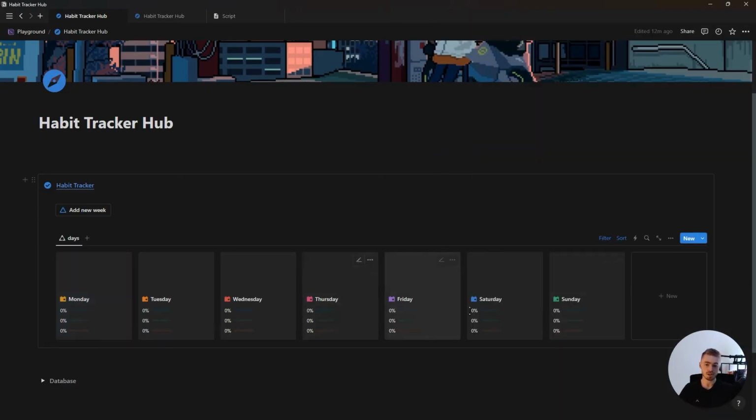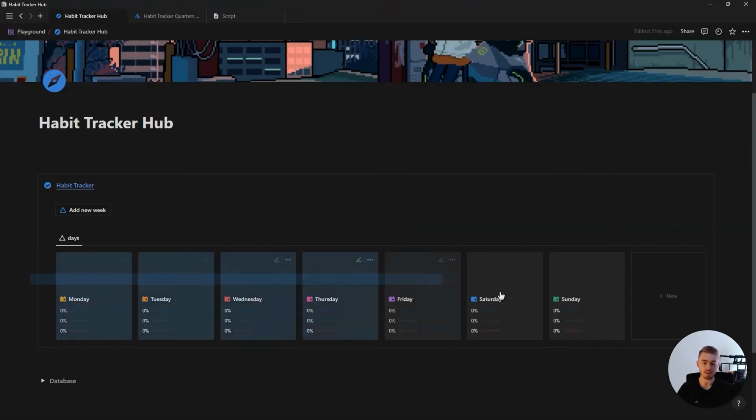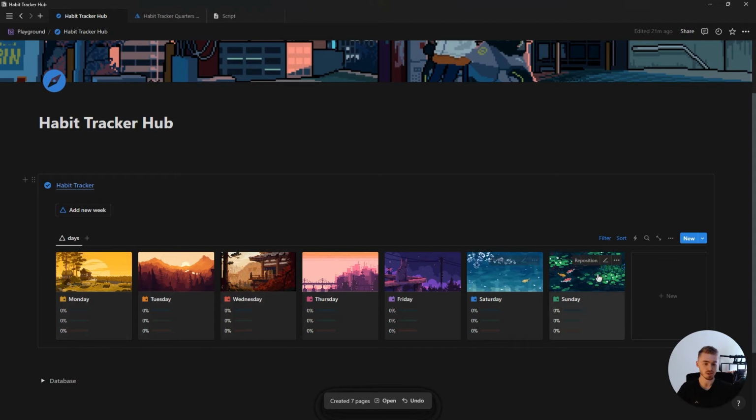And then before we continue to the weekly, monthly, quarterly, and yearly views, you just first want to go inside of each of your template buttons and just add a cover for each of your days. Alright, so once you've added in covers for all of your days, you can now click on this button again and it should load all of the covers and also be sorted in chronological order and only show the database entries which don't have a date or is this week.